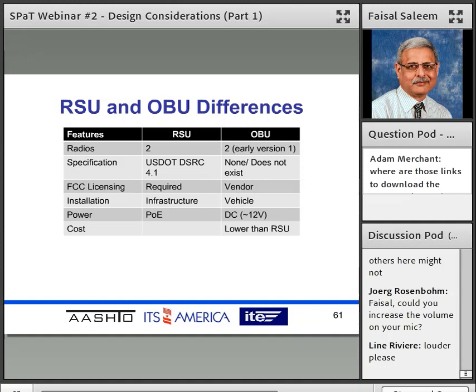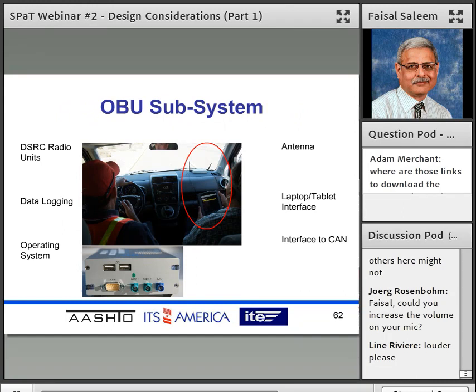Obviously, in terms of installation, the RSU goes on the infrastructure side and the OBU on the vehicle side. The power inputs are different. For the RSU, it is power over Ethernet, while for the OBU, it's 12-volt DC power. In terms of cost, the OBU is lower than the RSU, but the cost varies based on the quantity, and that is something that you work out with the vendors.